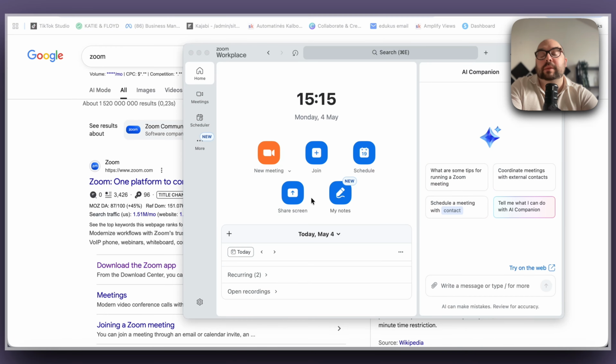Hey friends, so in this quick tutorial I want to show you how to create a Zoom meeting with a link and how to share that link with others. So there's actually a couple ways that you can do that.